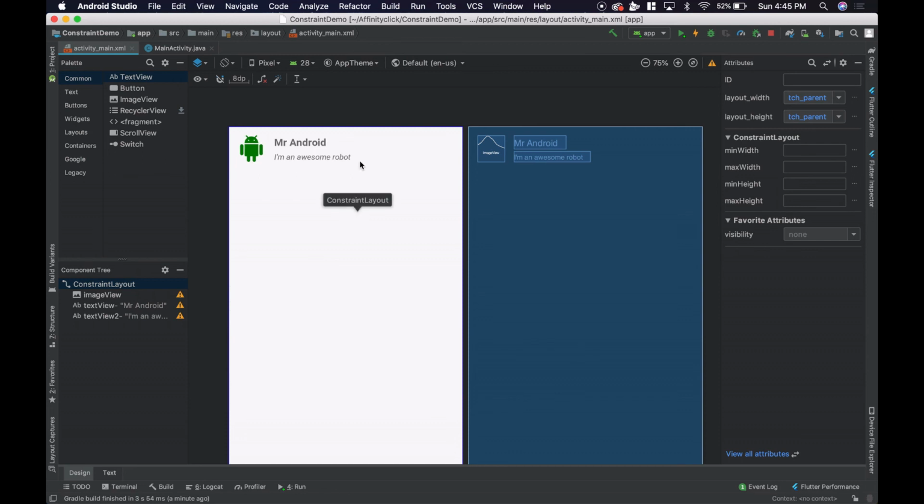Well, this is the end of part 1 of constraint layout. Soon I will publish part 2 for this series. And I hope I'm gonna show you guys how to work with guidelines and barriers and stuff. Those are really good stuff you can use with constraint layout.